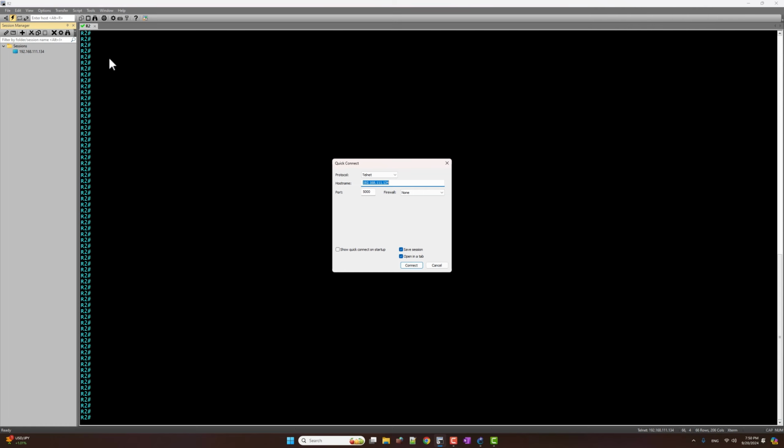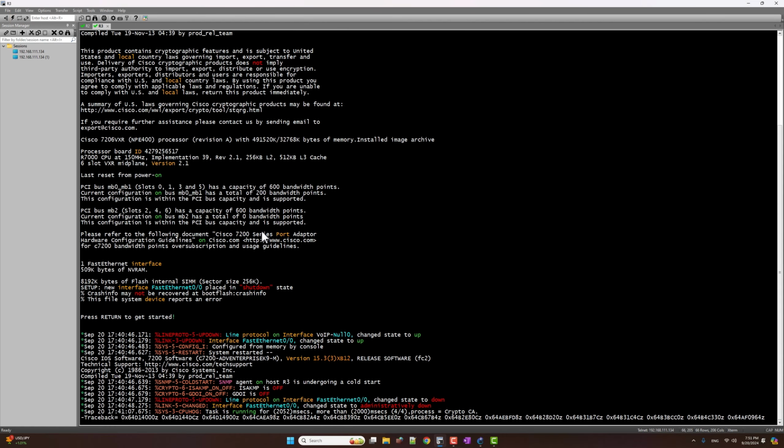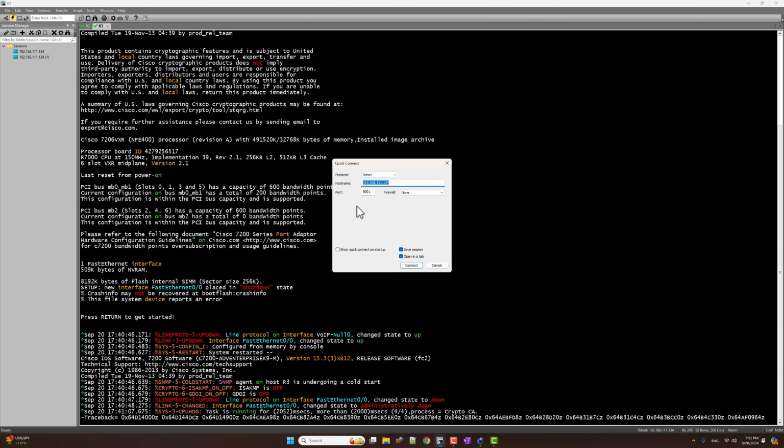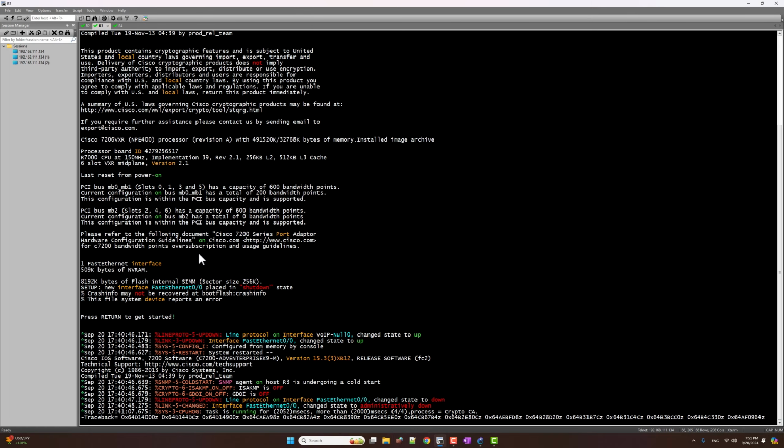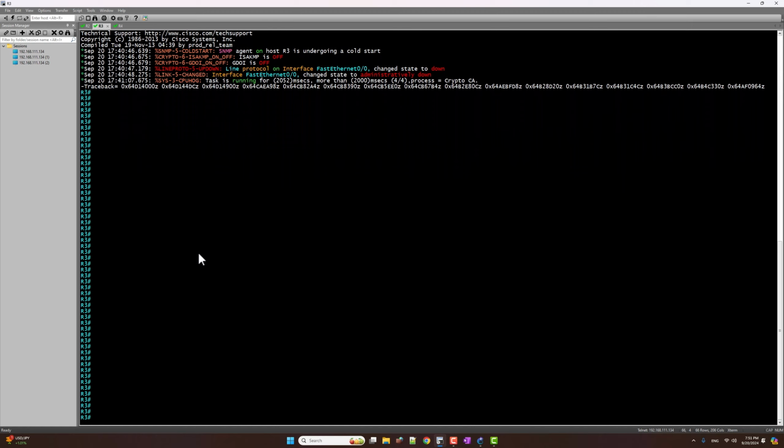Now I want to have multiple sessions. I can click on this icon and connect to another session, 5001, and again another session, 5002. You can switch between the tabs by pressing Ctrl and Tab on your keyboard. This is very good for engineers who want to troubleshoot something.